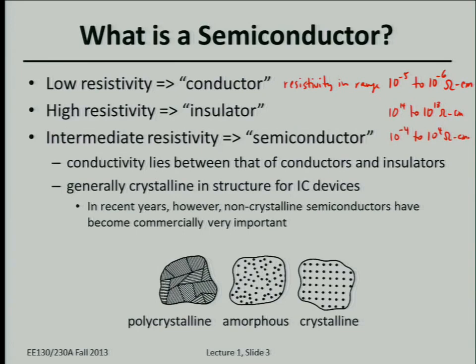All right. So silicon is one of these semiconducting materials. It's a semiconductor. Another thing that's important is not only the intrinsic property of the material, but also the crystalline structure. So that's what we'll cover today.